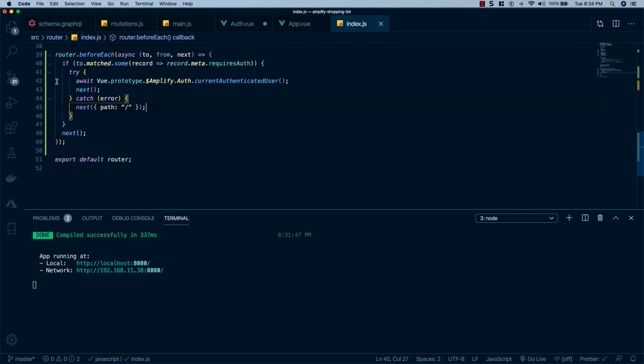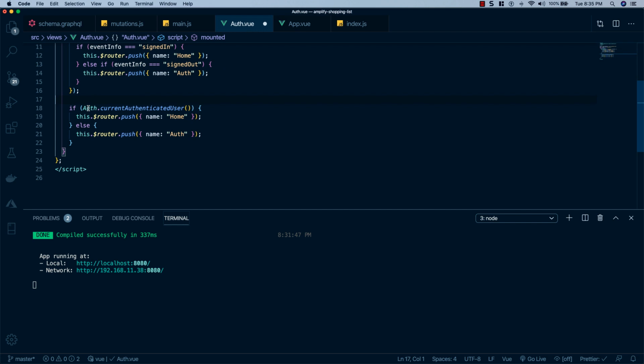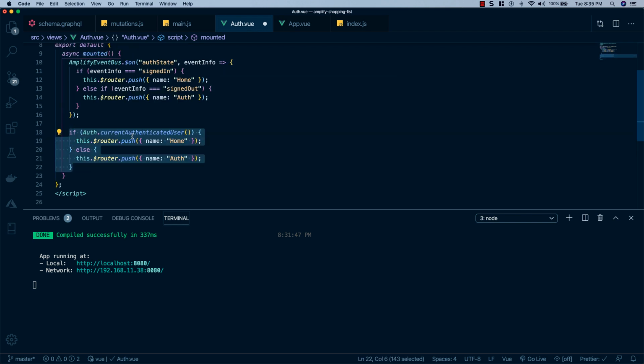The first error was that inside of our router.beforeEach, we need to have a next call or next method here outside of our requires auth. So right before this curly brace, go ahead and put next. Then inside of our auth file, this was failing because we were never awaiting this, and this should not be in an if block but in a try catch block.